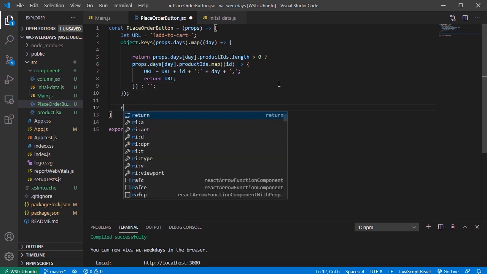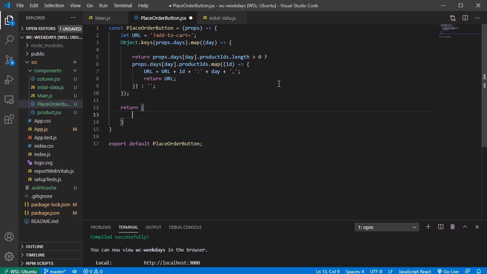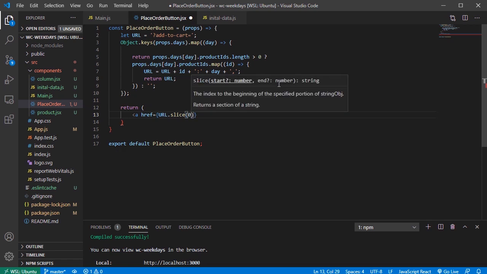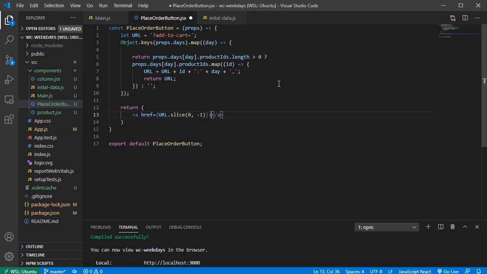Okay, and then here we will have the component return now, and here we have href, and the href is the URL dot slice, and we remove the last comma because the last comma throws an error. So we have slice 0, comma -1. Alright, close, and here we will put place order, and I'm going to add inline styling. I'll just add the color white, okay, like that, and I will save it.